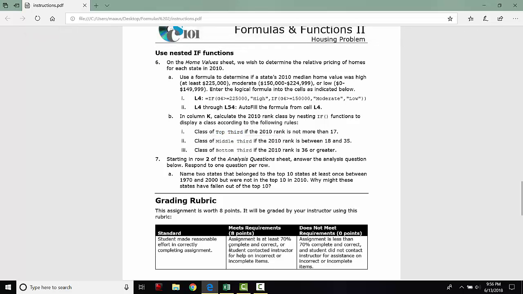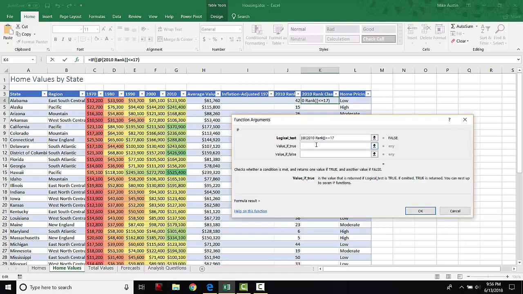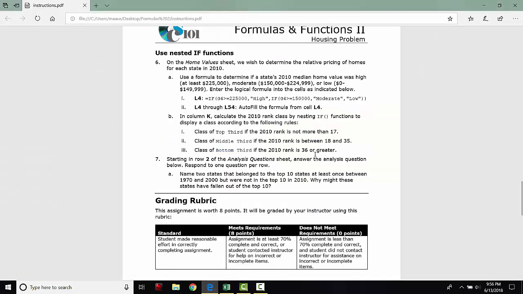So I'm just going to copy that from the instructions. So if this rank is less than or equal to 17, the result that we're going to display is going to be top third. If it's not, we're going to have another if condition that we're going to test, and we're going to see if it's in the bottom third. So if it's 36 or greater, then it's going to be in the bottom third.